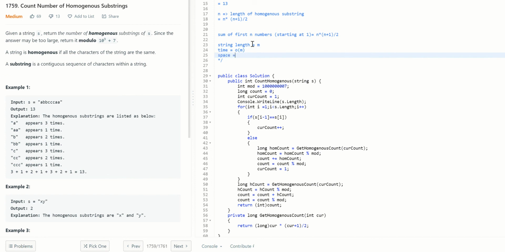And space complexity. Are we using any space here? We are using a few variables, a mod variable, a count variable and a current count variable. Apart from that, we are not using any storage. So for that purpose, space complexity will be order of one, constant space. That's how we are able to solve this particular problem.